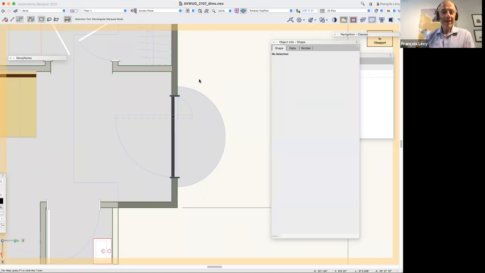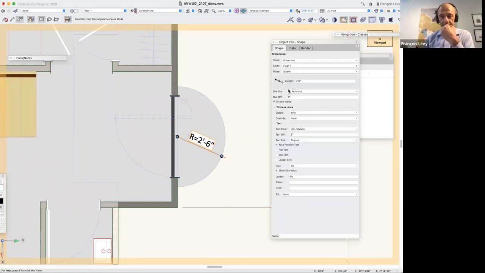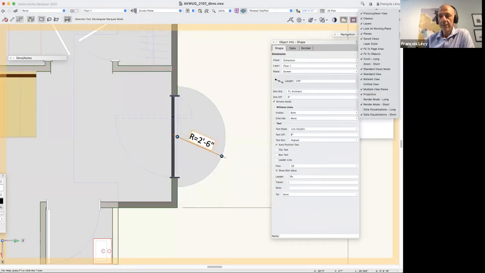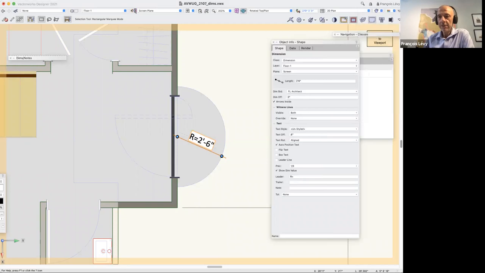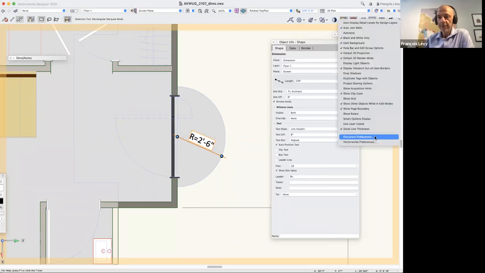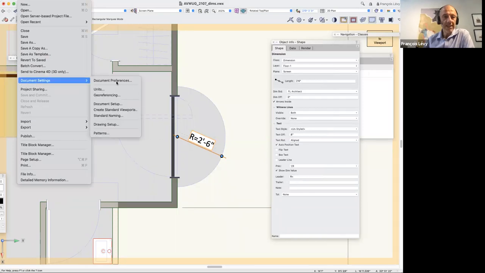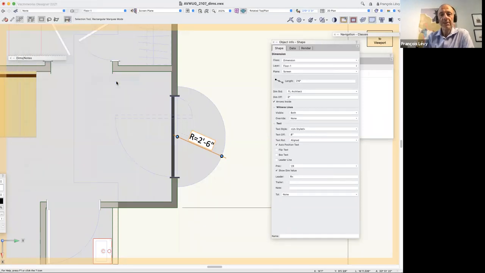Dimensions are cool. All right, so hey, you might be wondering, why does my dimension string look like this? And you'll see that I've got a dimension standard. So let's look at our document preferences. Sorry, not Vectorworks preferences. Our document preferences, which we can get to from over here, or we can go to File, Document Settings, Document Preferences, a couple of different ways.